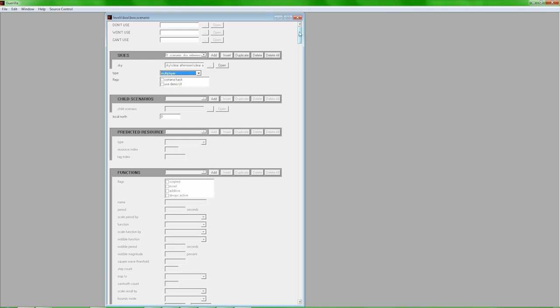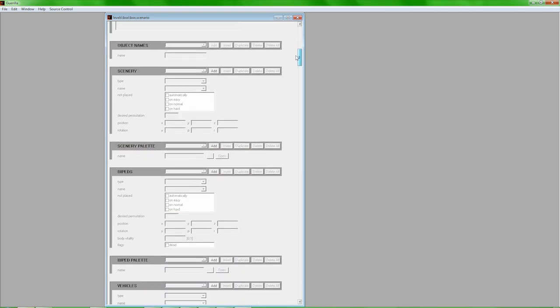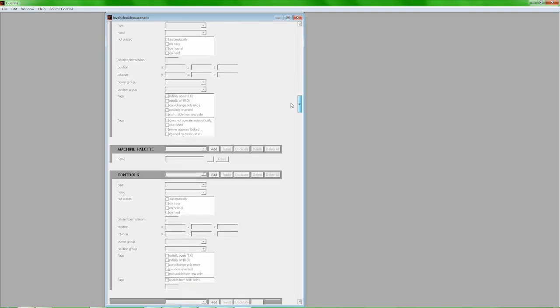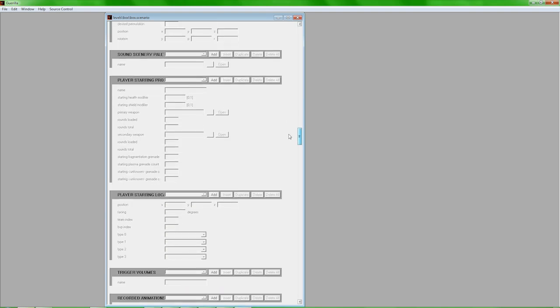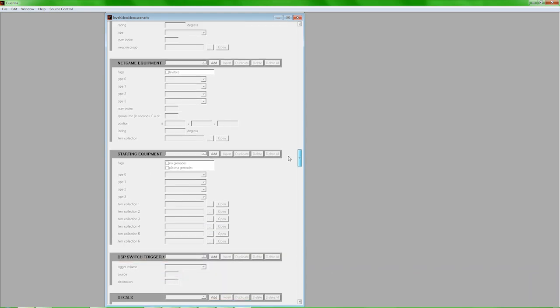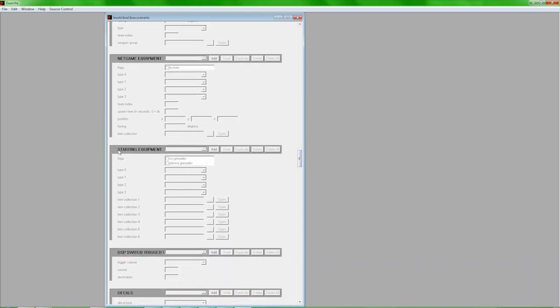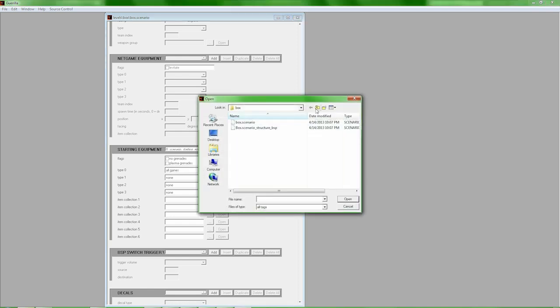Okay, good. We're also going to want to pick one thing. Let's go ahead and scroll down while we're here. About halfway through, you'll see starting equipment. Add. Type 0 you want to set to all games so that any game played on your map starts with these. You can also set them to, obviously, Slayer, Oddball, but let's keep it simple. Any game. And click the 3 dots by item collection.